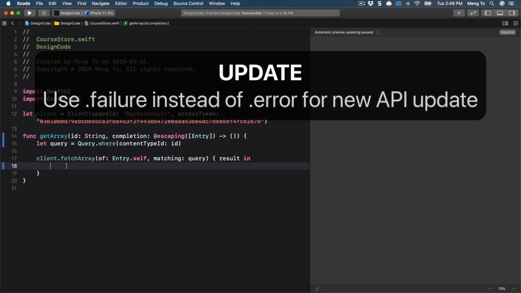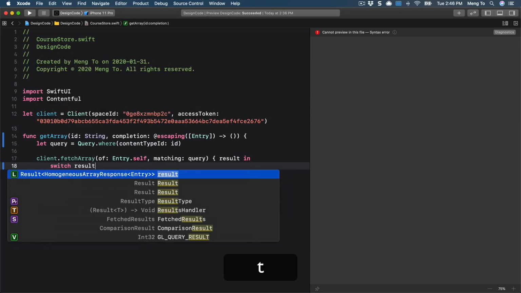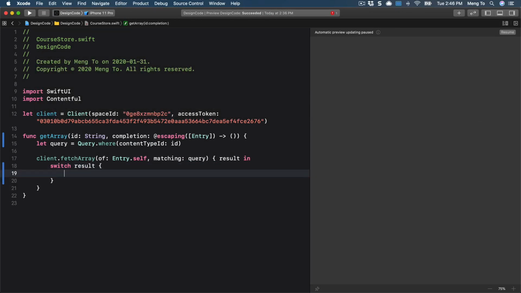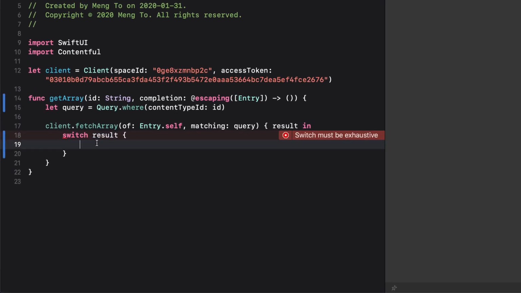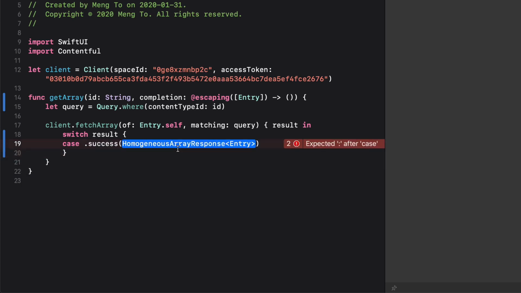So going back to our code, instead of using an if statement, we're going to do switch result, then curly braces. And this is where we're going to have multiple cases from the value that we get for result. We're going to type case, then dot, and this is where you're going to see that we have both error and success from this result value. Let's start with success. And within these parentheses, we can declare the data from success. So let's name that array, colon.